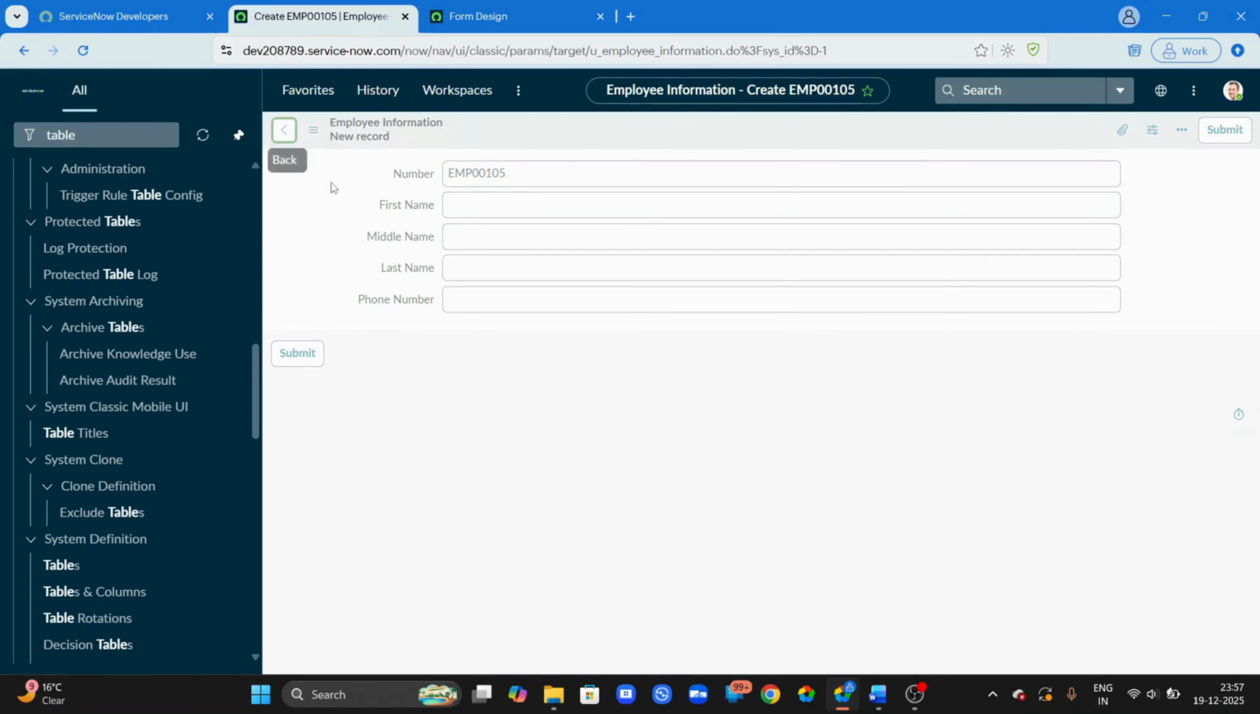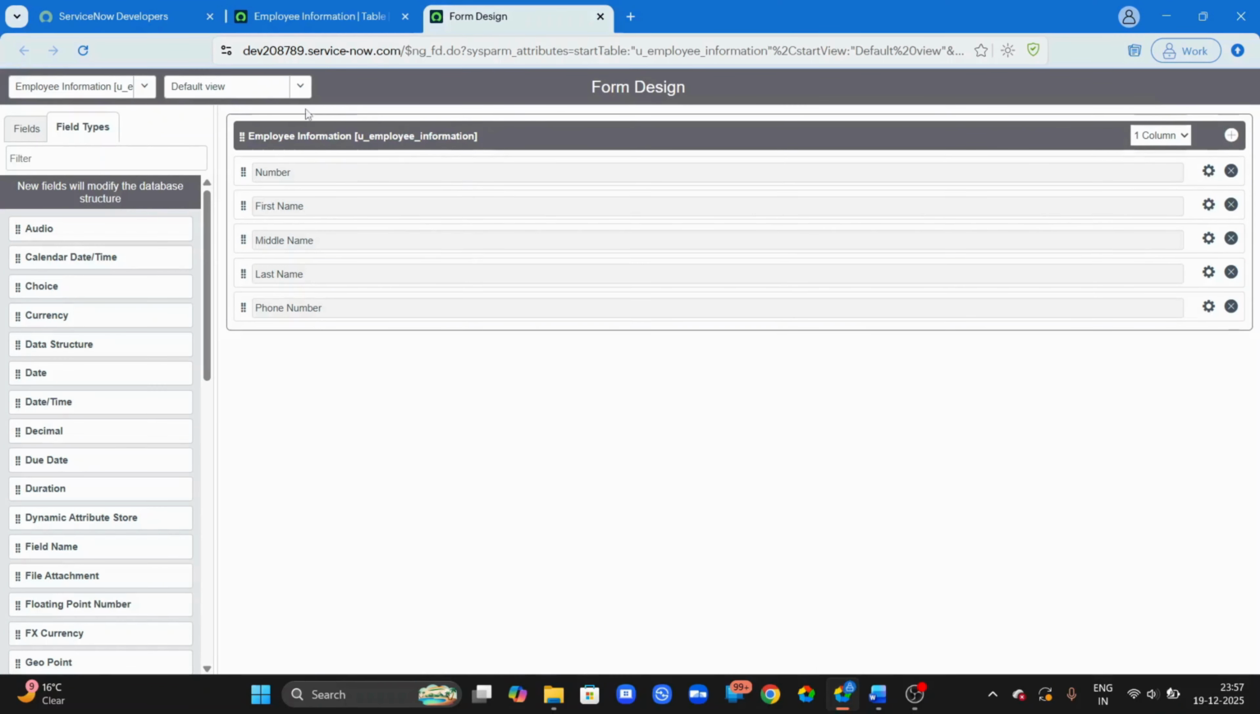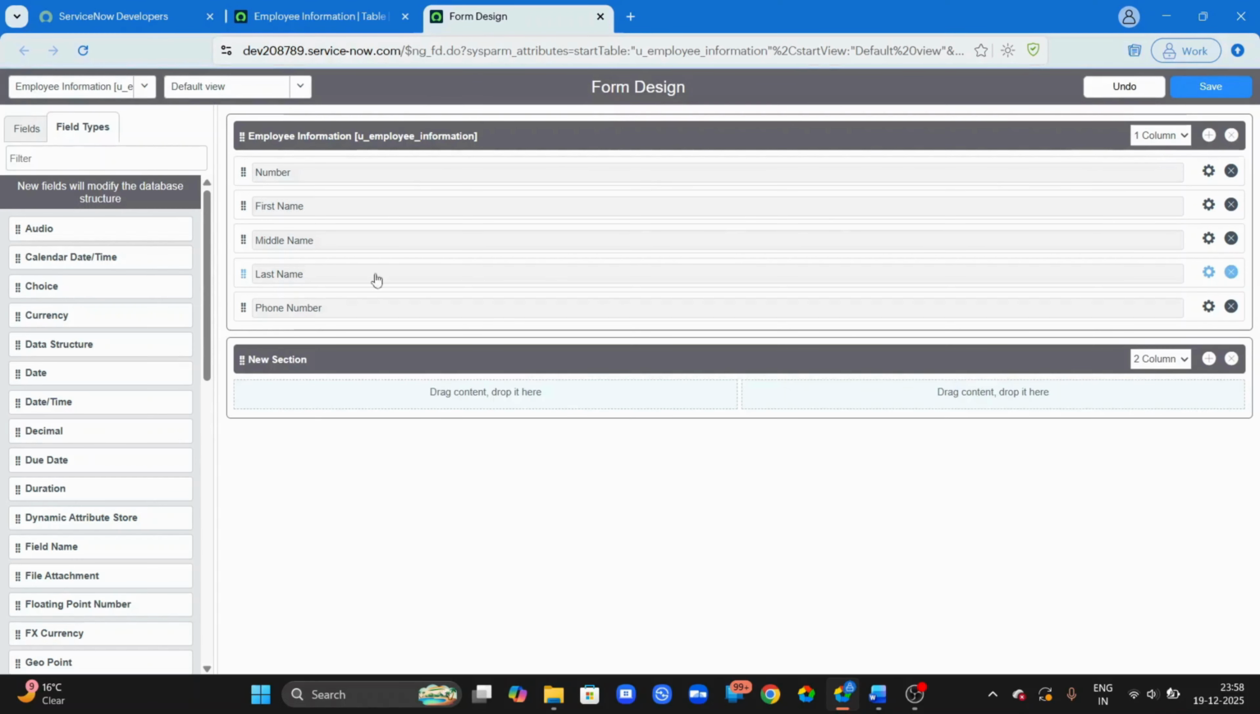Now I just want to show you some more things, guys. This is a separate section, and the section header is employee information. If I want to make one more section to add education details of the employee, just click on this plus symbol. Change the name to education details. We'll be discussing the columns later; for now, just keep it as one.